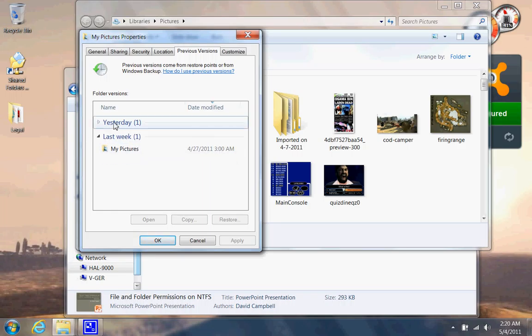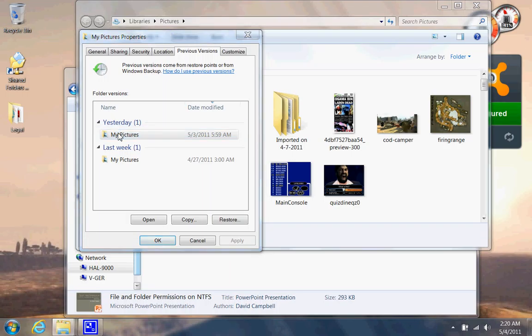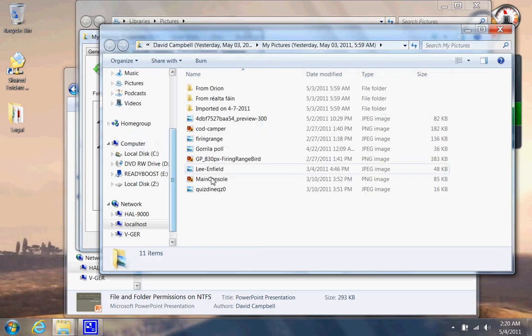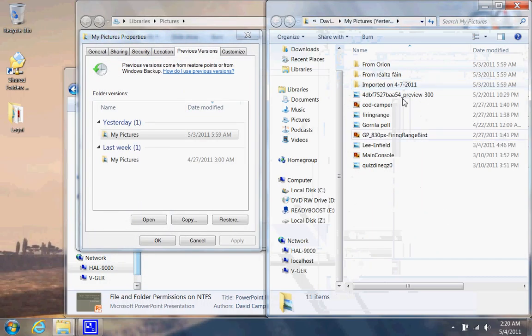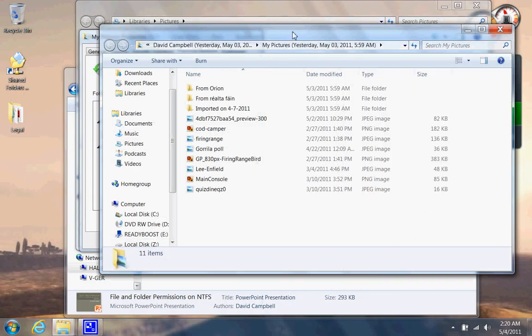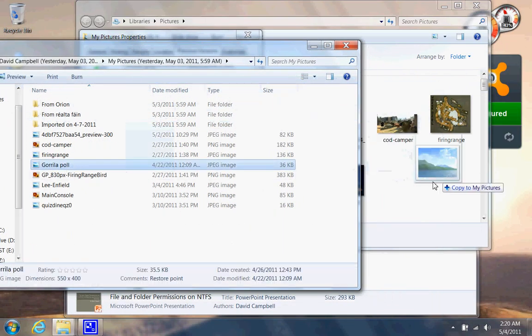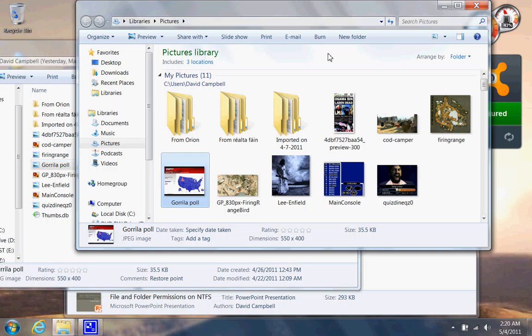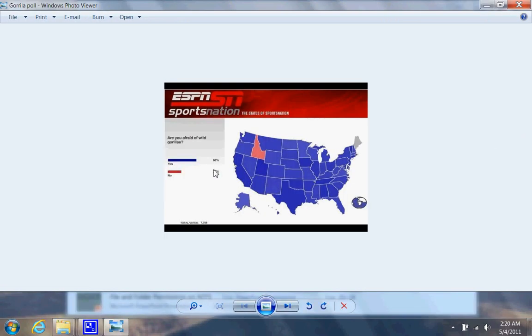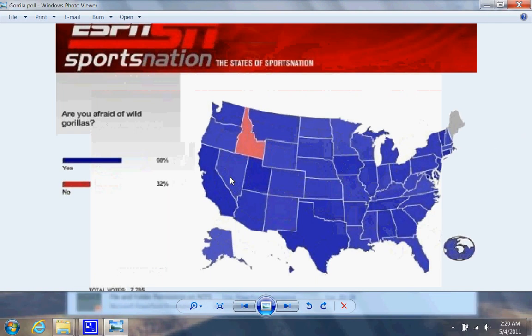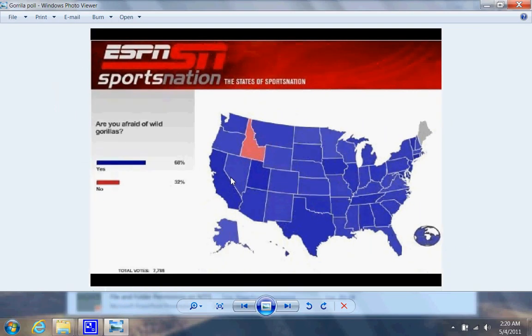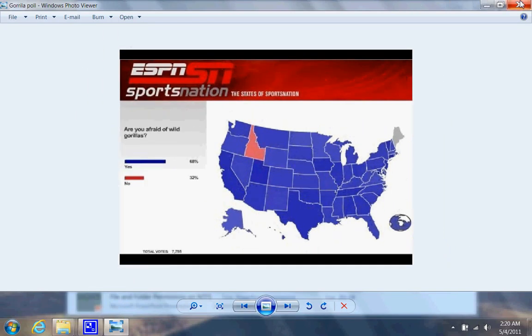So let's go to yesterday, my pictures, and let's look for the Gorilla Pool. Here we go. It's back here. This is just a shadow copy. So if anything like a corruption on the folder or within the hard drive happens, I may completely lose all this. But as you can see, I got my pool back. So all that lost data is magically back right now because of the shadow copy.